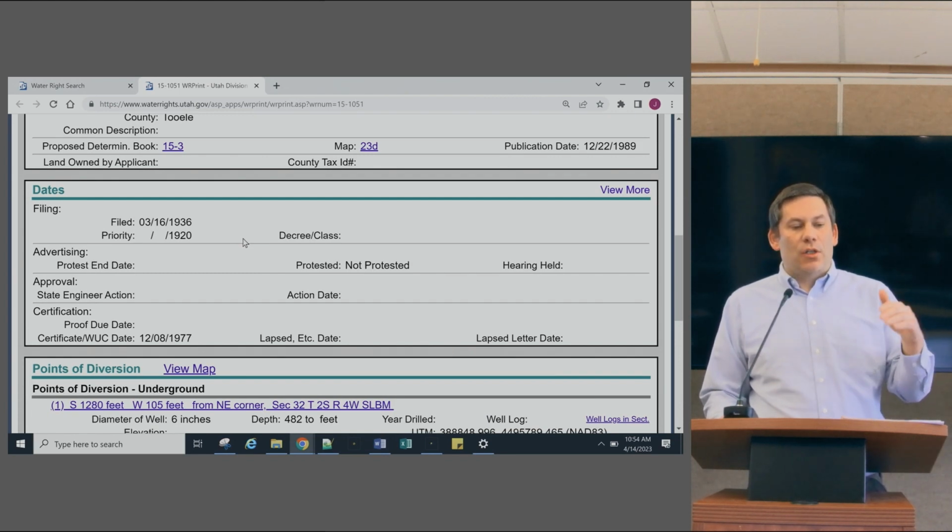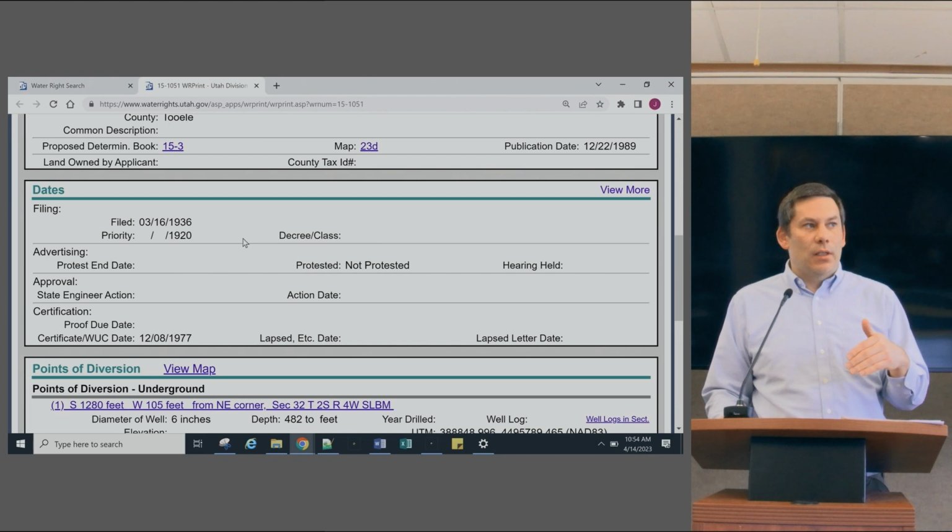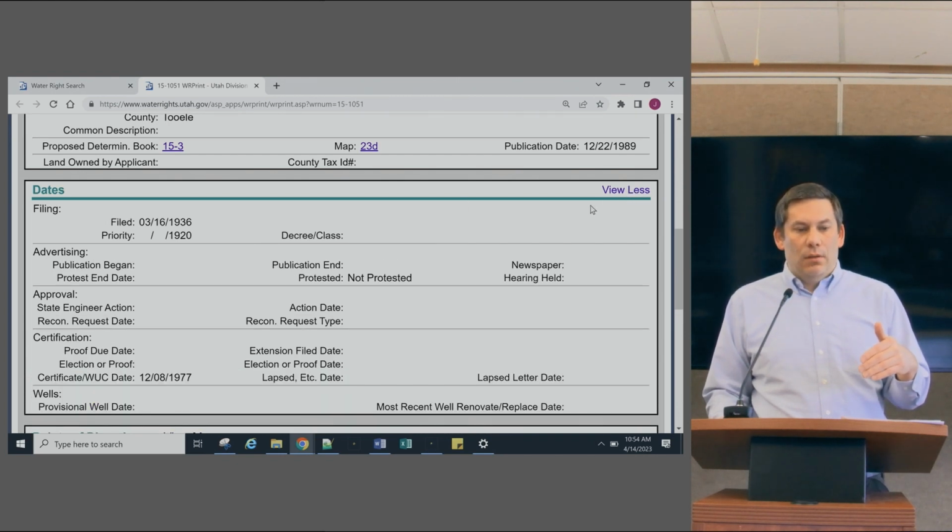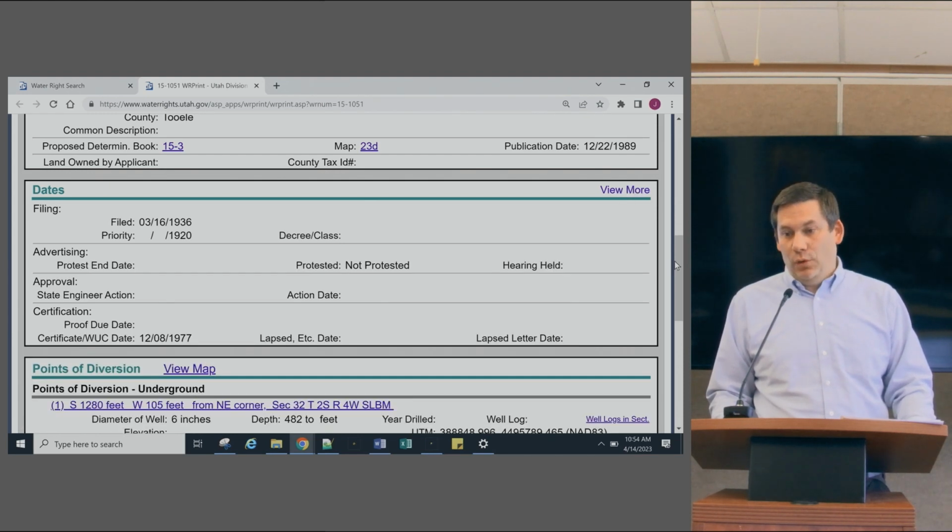Then there'll be a date section with all the key dates related to this water right. In this case, not much. I mean, this was filed in 1936, so some of this may not have been populated because of transmitting it. Oh, good point.